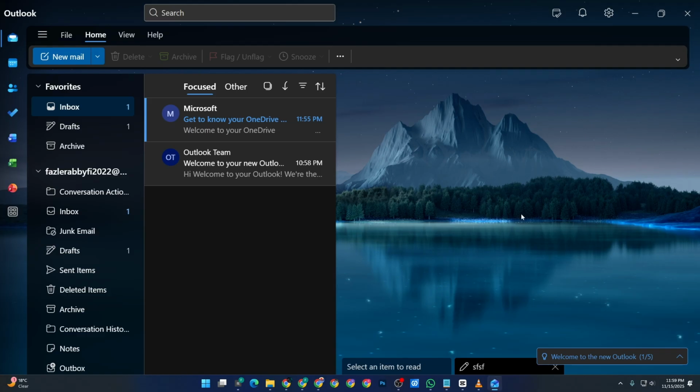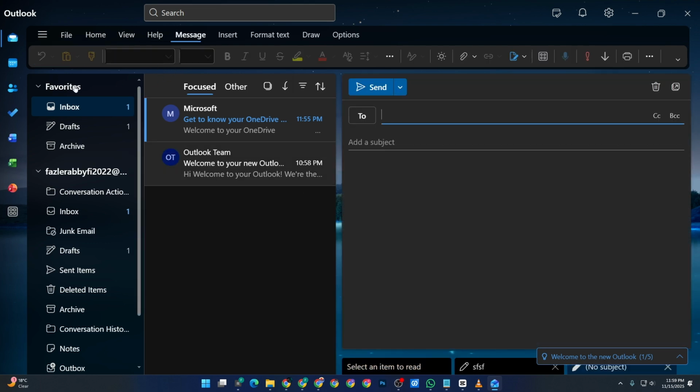Once you're signed in, start a new email by clicking the New Email button. This opens a blank email template where you can draft your message.